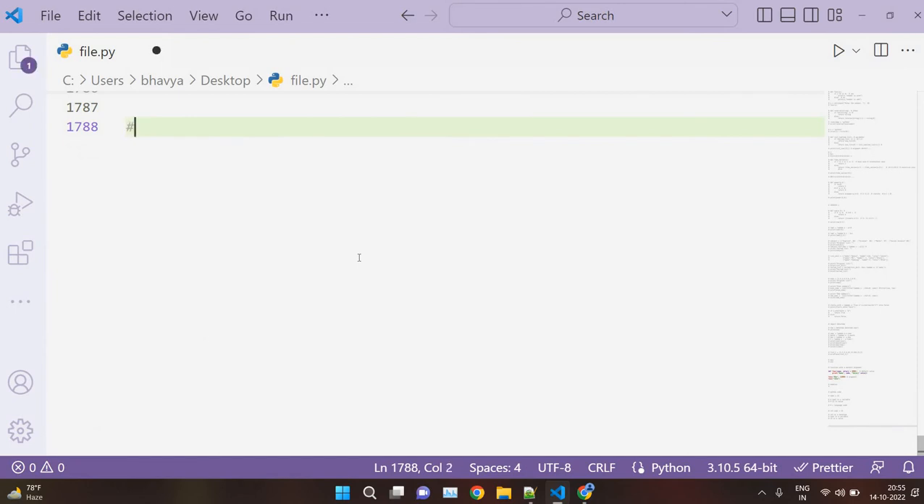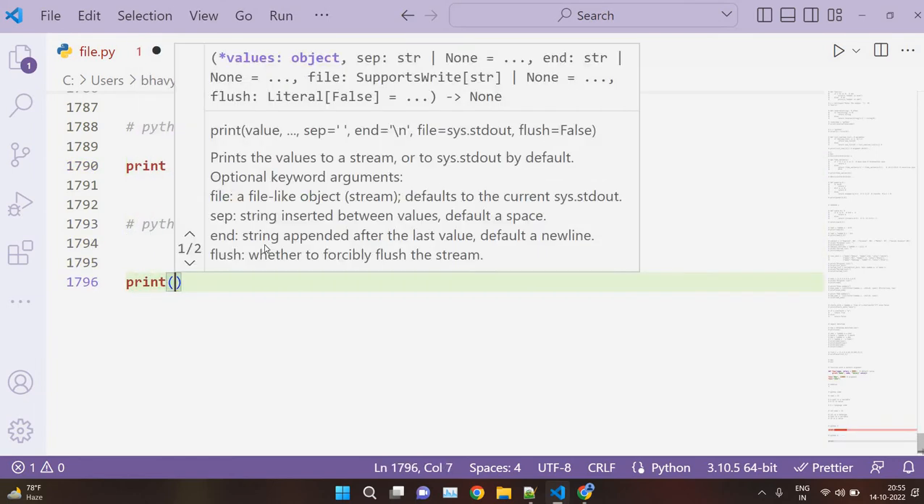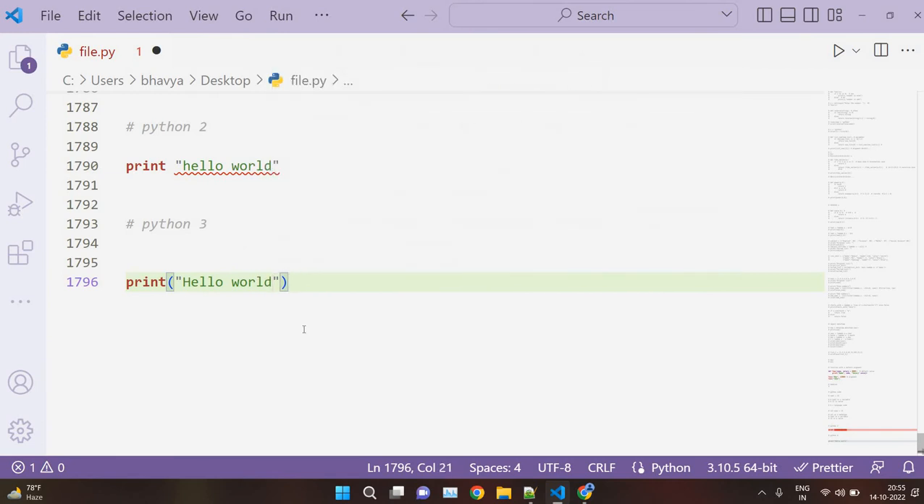So let's take an example: the syntax of Python 2 and Python 3. In Python 2 we can write print hello, and in Python 3 we write print hello world. Okay, so this is the difference in the syntax. In Python 3 we have to use parentheses, these round brackets, and in Python 2 source code we are just using it without parentheses.